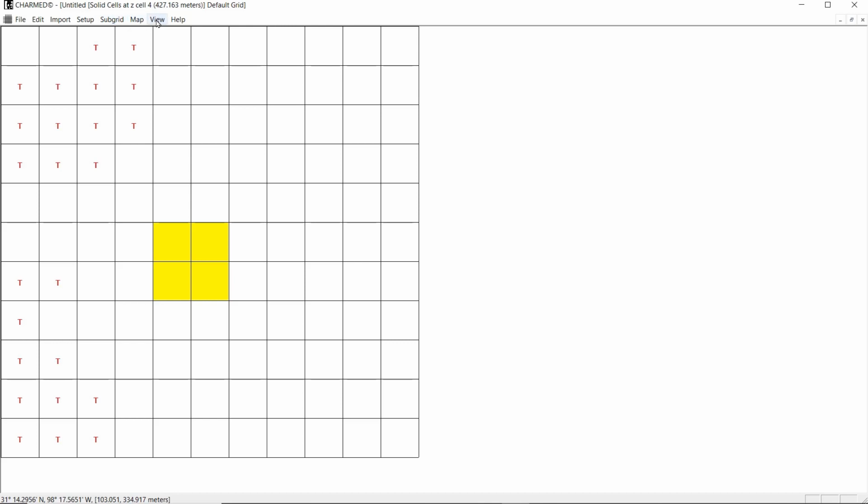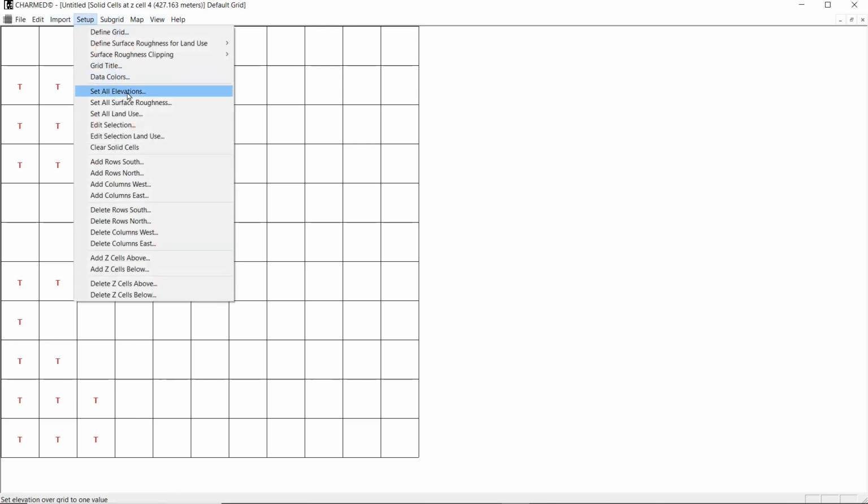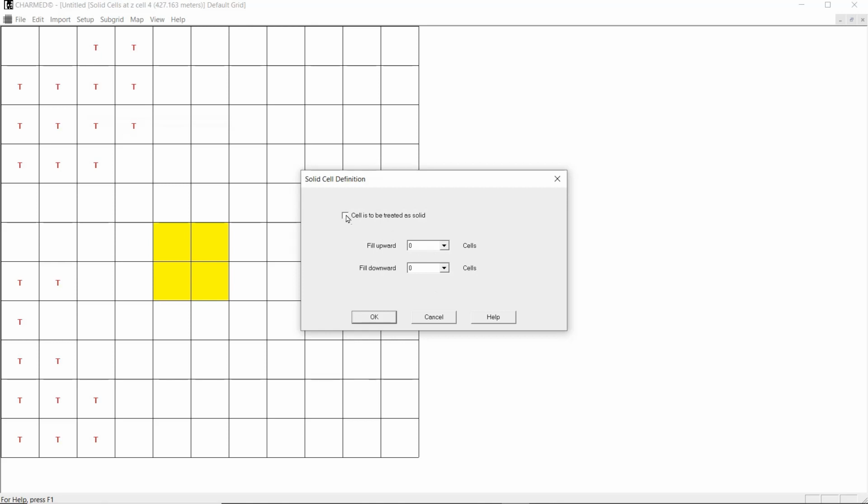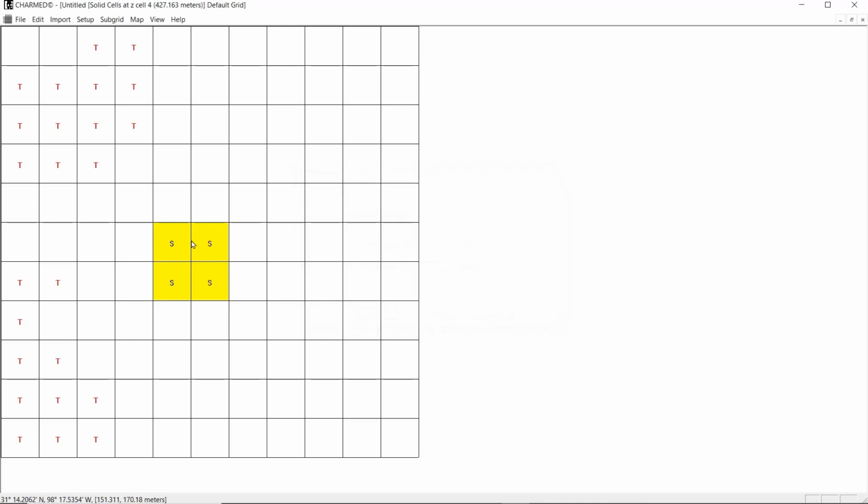I'm going to create solid cells by edit selection. I'm going to make some cells solid. They're going to start from the cell I'm looking at and go up 1, because that will mean that I actually end up with 2: 1 being the altitude I'm at, and then I will go up 1. So that is a total of 2. Now those show up as S's for solid cell.